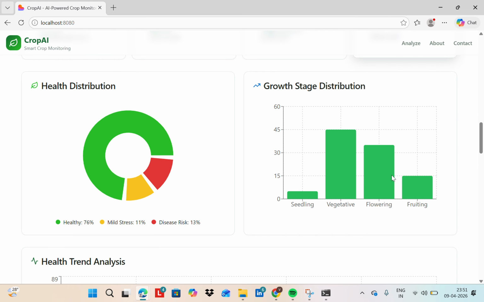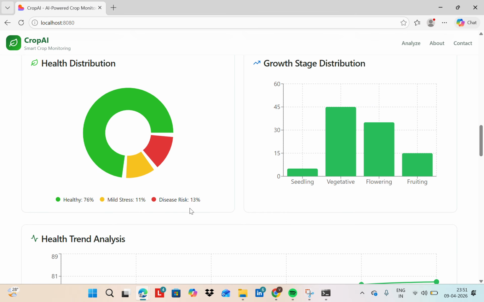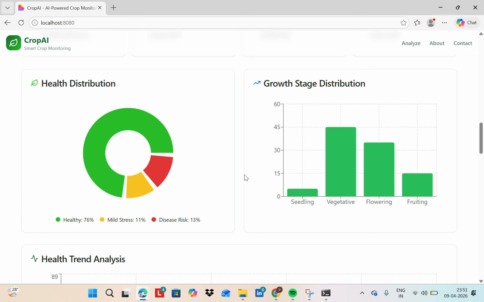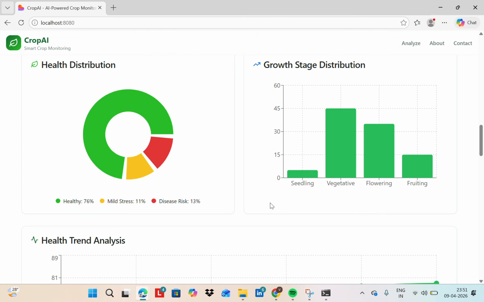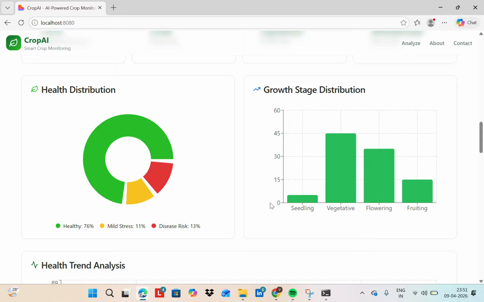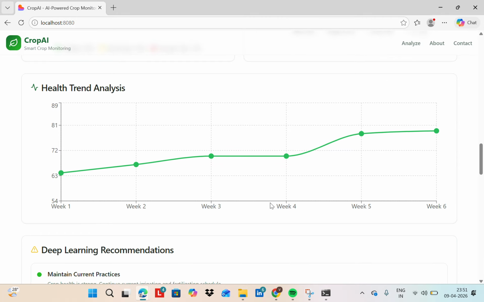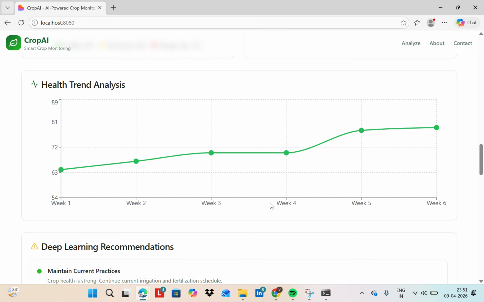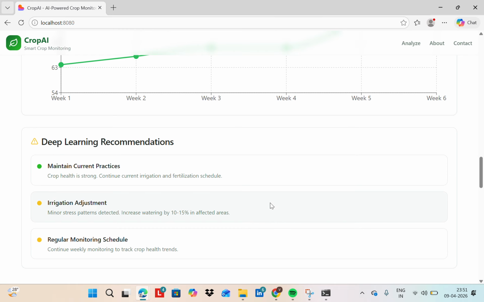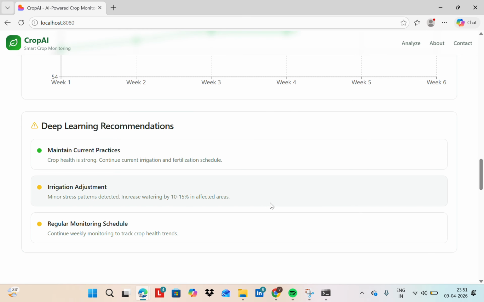We have to take some steps here. Healthy is 76%, stress is 11%, and disease risk is 13%. The growth stage distribution covers vegetative, flowering and fruiting, and seedling stages. It is mostly vegetative. It has almost completed the seedling and flowering parts, and it is now in the vegetative state. We can also observe the health trend analysis, the percentage for week one up to week six, and some recommendations.